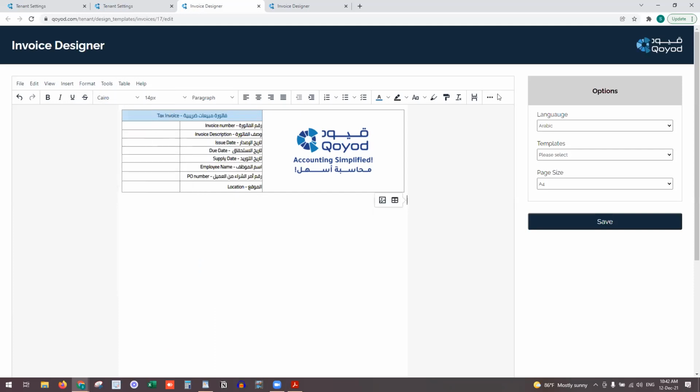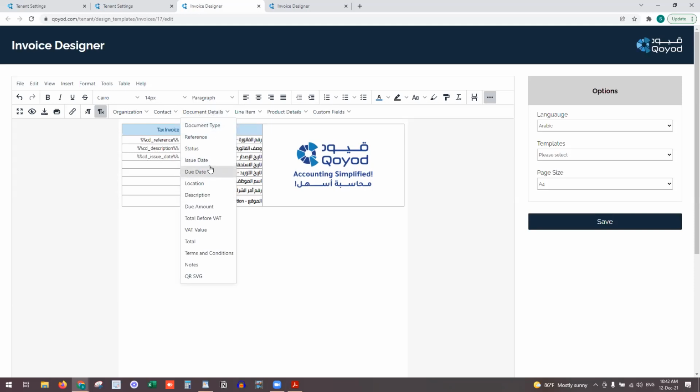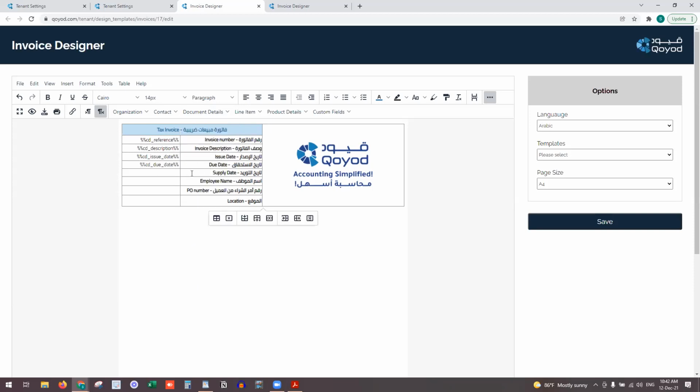Now we will select here on the 3 dots for more and link it to what we did before. First, we select document details. We have reference, invoice number. Then we have invoice description, which is in the document details. Issue date, we will find it in the document details as well. Due date as well in the document details. Supply date, which is still additional information.